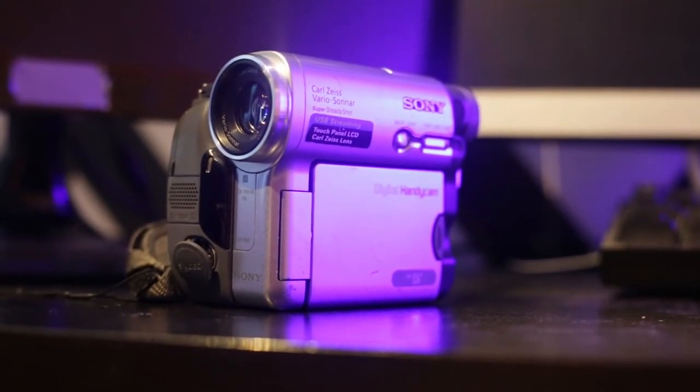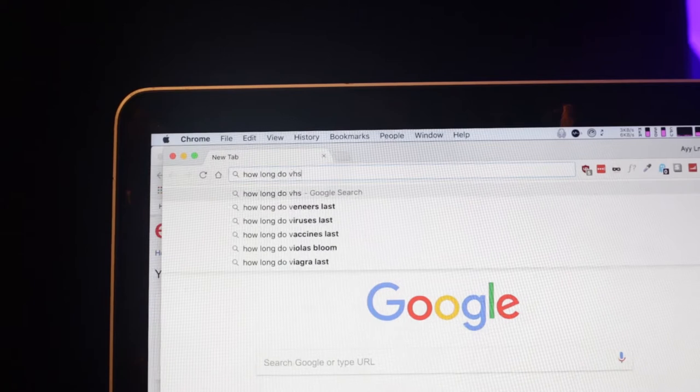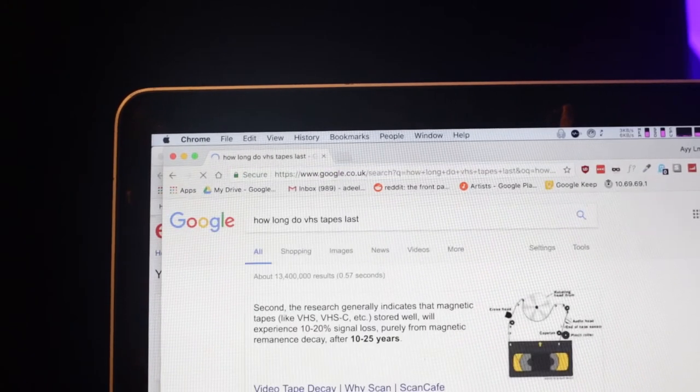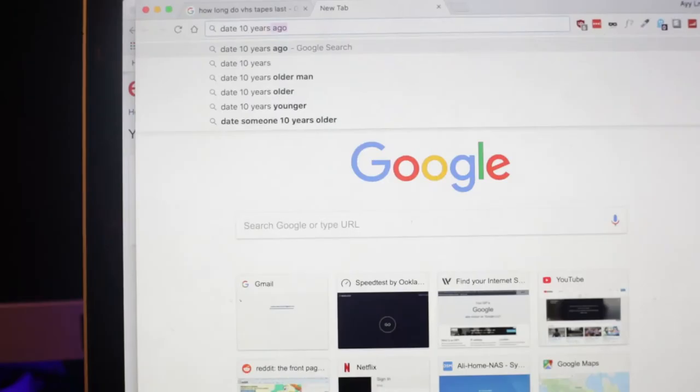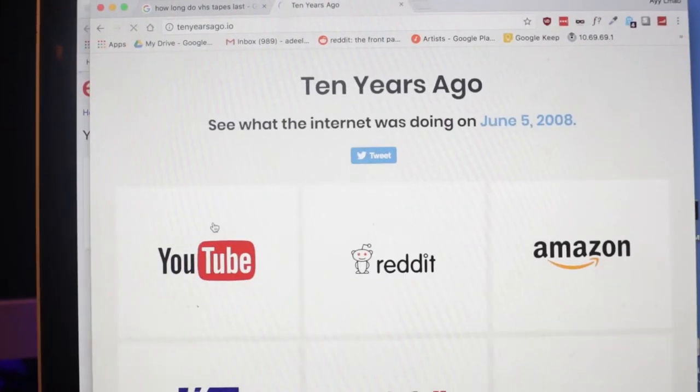In this video, I'll be giving you a rough overview of how to convert such primitive technology to something more modern, such as an MP4 file. If you do a quick Google search, you will find that VHS tapes only have a shelf life of about 10 to 25 years. It may seem like a long time, but remember, 10 years ago is when DVD was still the shit, 2008.